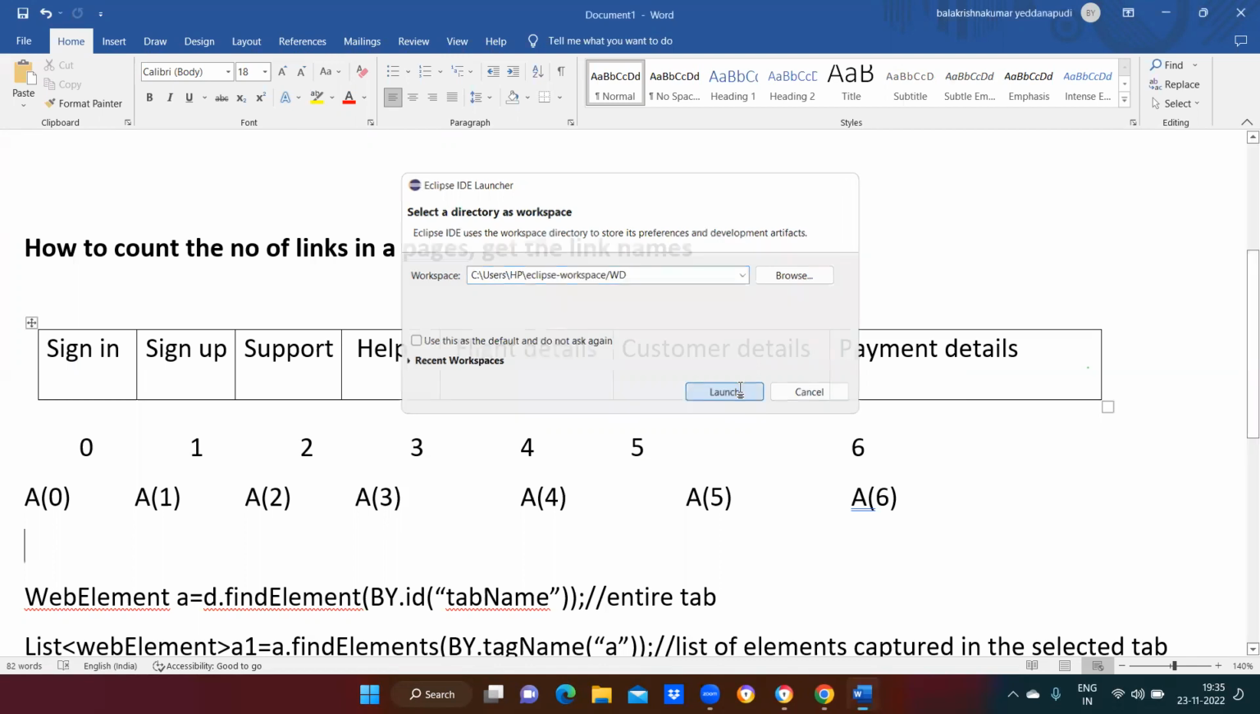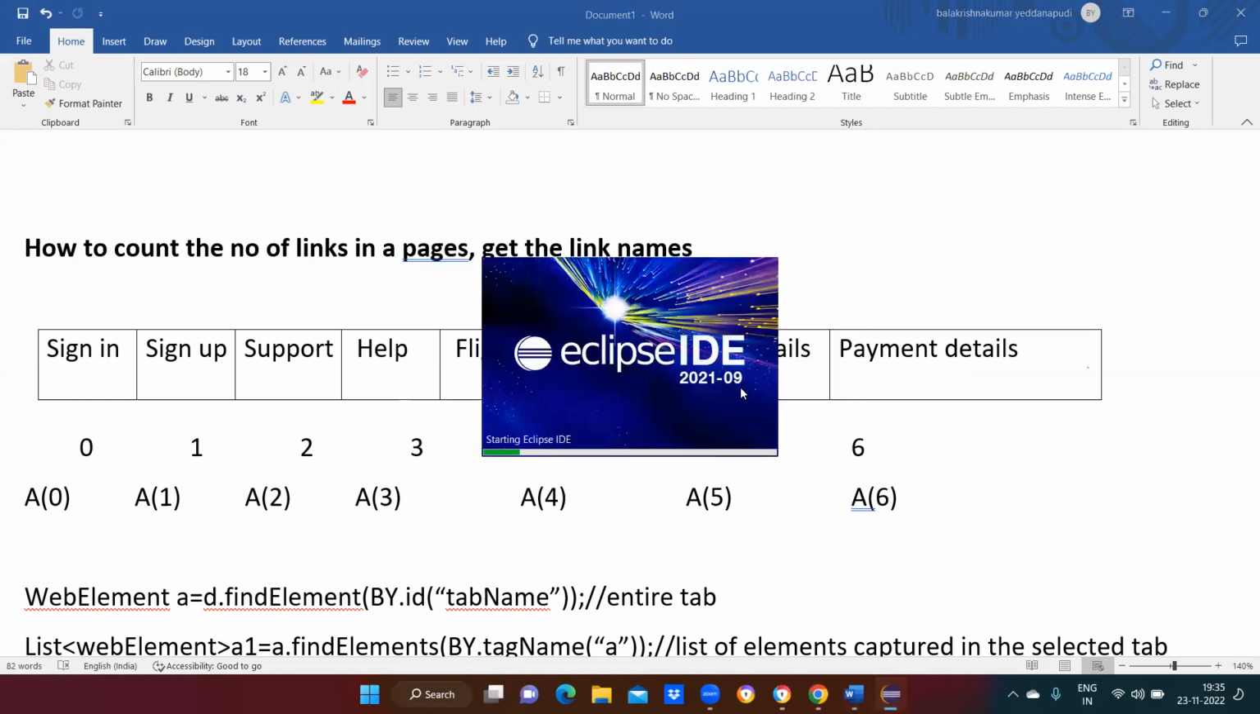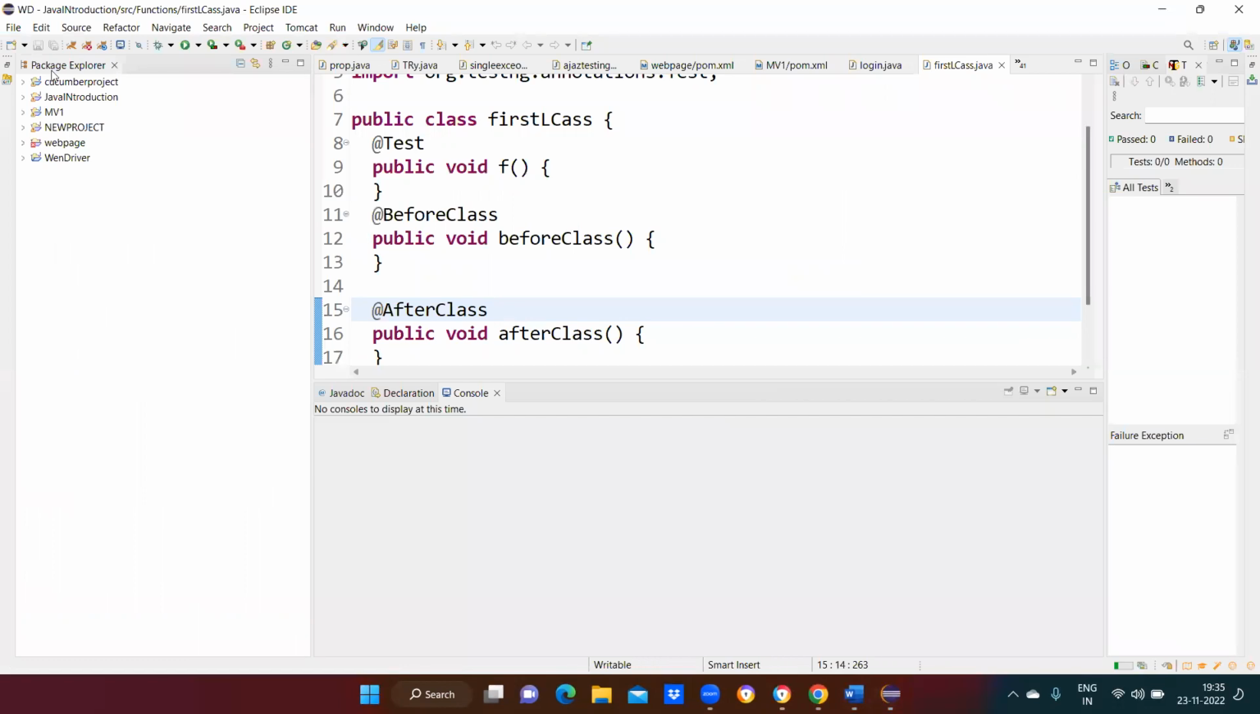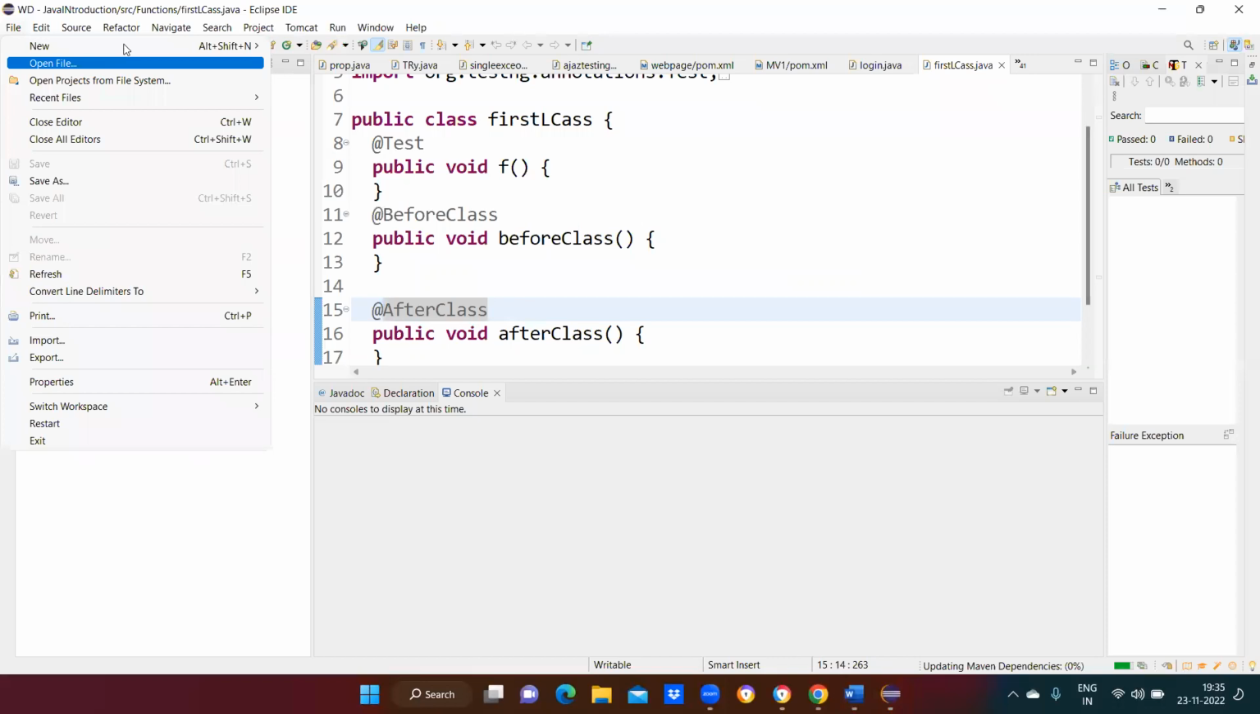WebDriver. I'm going to create a launch, new window. I'm going to create a project, package and class. We'll start by creating the project and package. So already there. So I'll do one thing: go to New, click on New, create a new Java class.